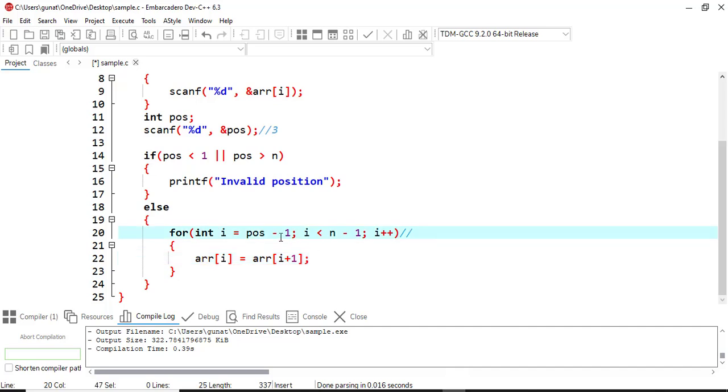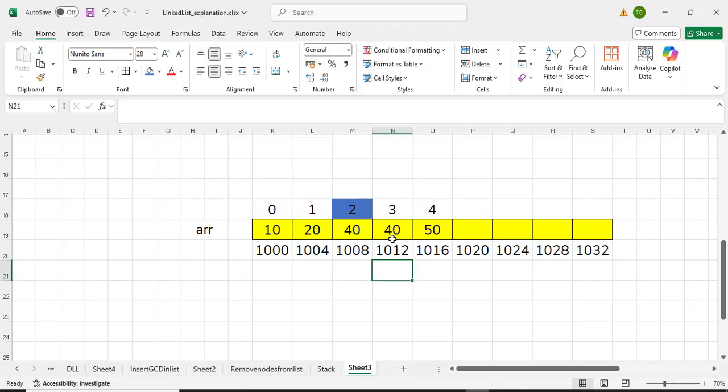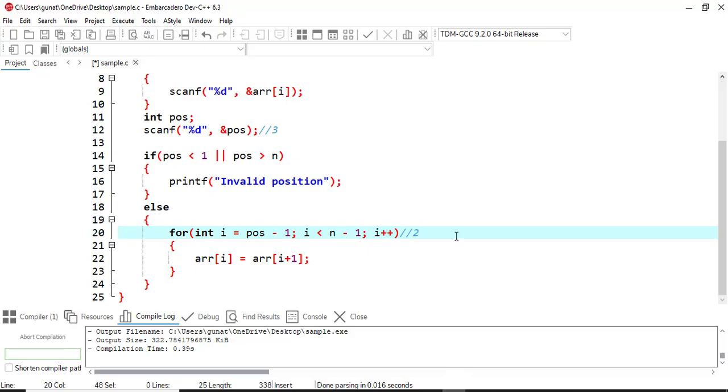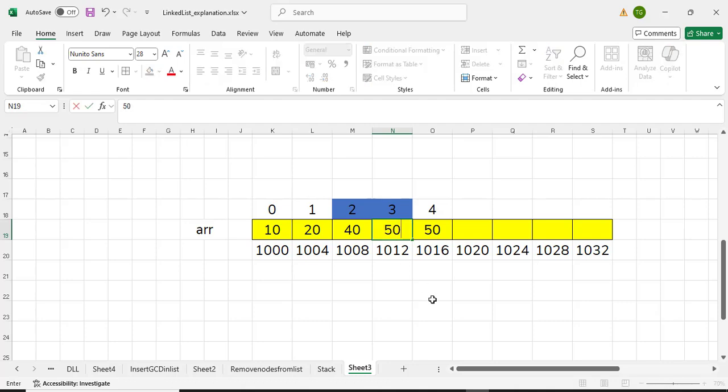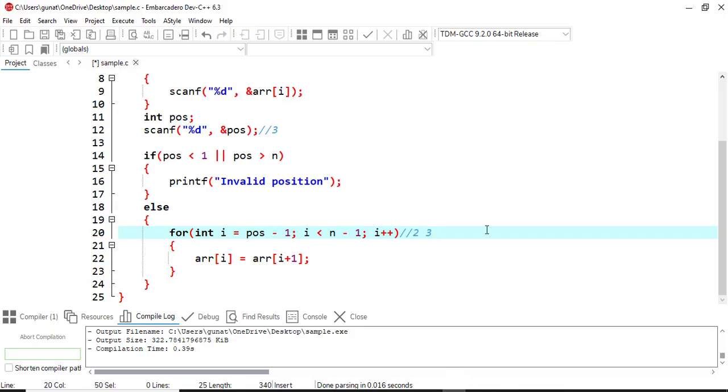So here, arr of i value is 2. 2 less than 4, condition is true. I'll take 2 plus 1, 3. arr of 3 value will be taken, 40, it will be stored in arr of 2. Done. After that, I'll go for the next i value. i value becomes 3. 3 less than 4, yes, condition is true. Which means I'm going to take the value from the index value 4 and that will be stored in 3. So 50. Then I'll go to the next iteration. i value becomes 4. 4 less than 4, condition is false. I'll come out of the for loop.